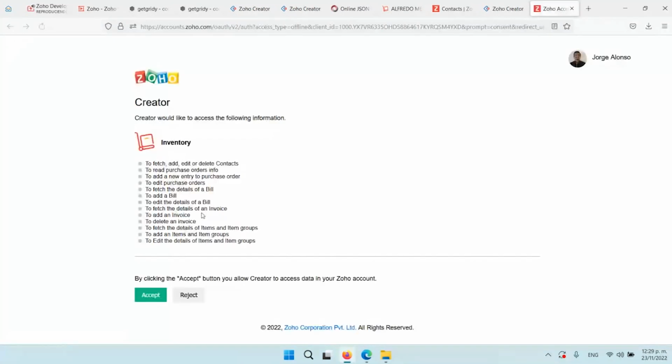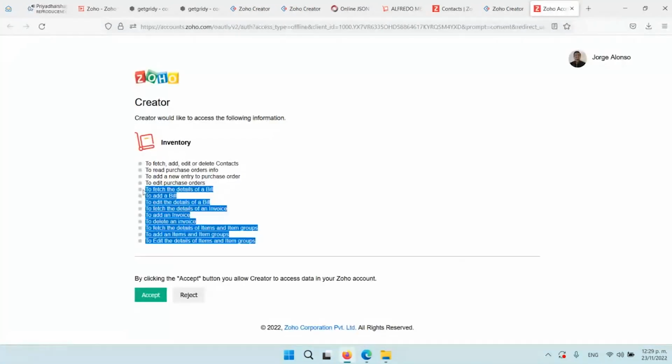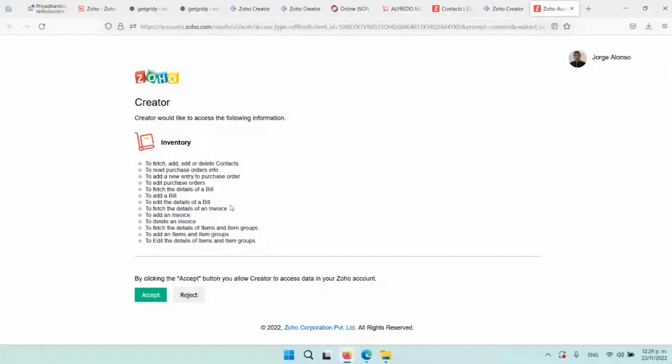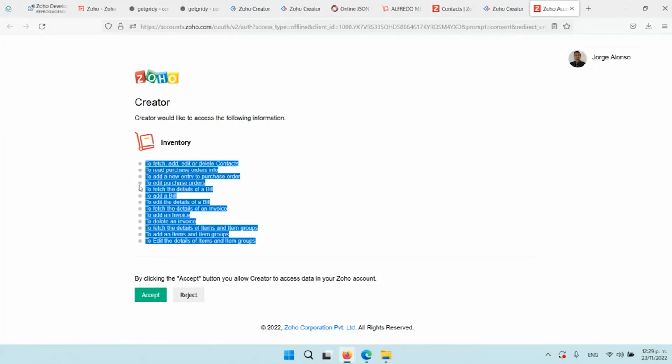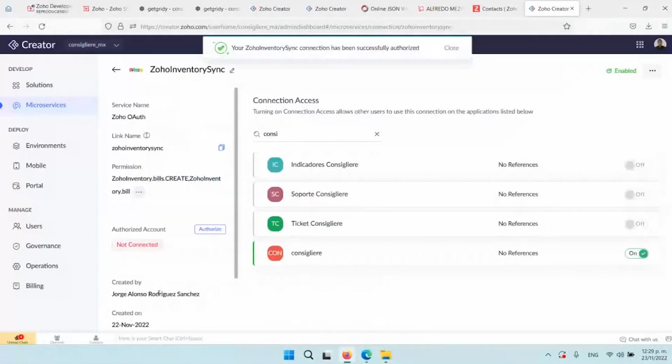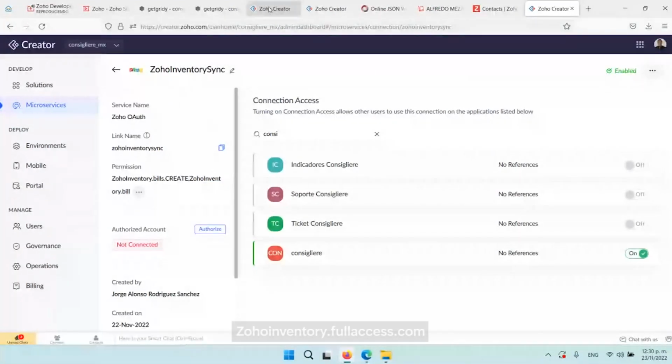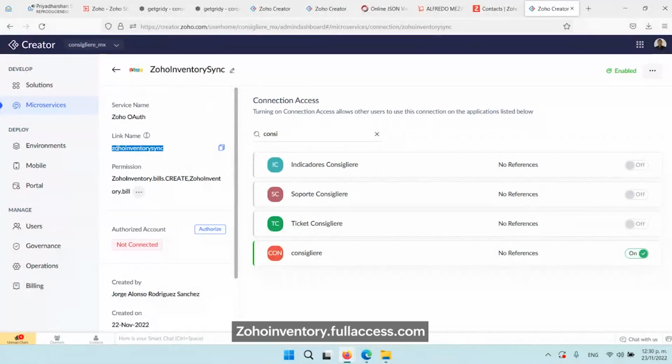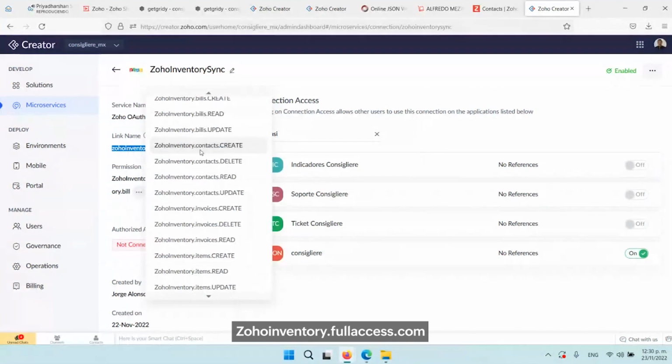And as you can see, Zoho is prompting us to accept or decline the access to your system. So we're going to accept this. And we will get the... Yes, please go ahead. Yeah, so apart from selecting all the accesses manually, we can go for full access all.